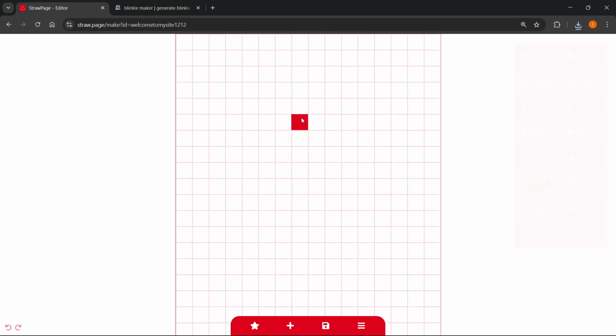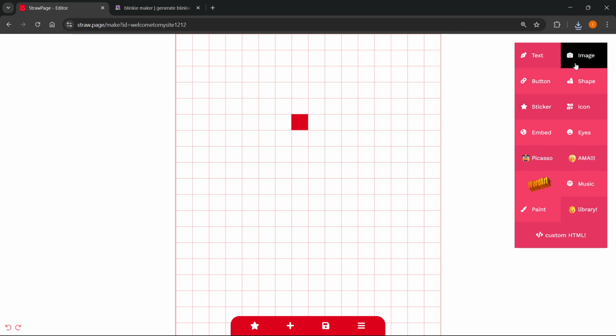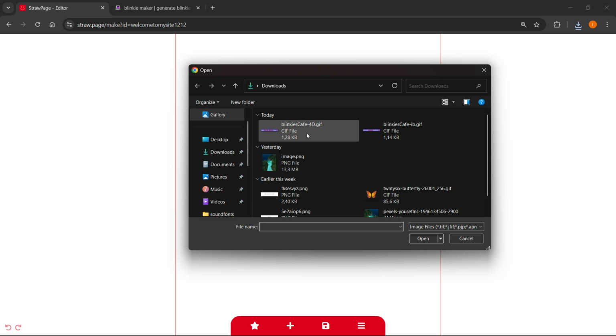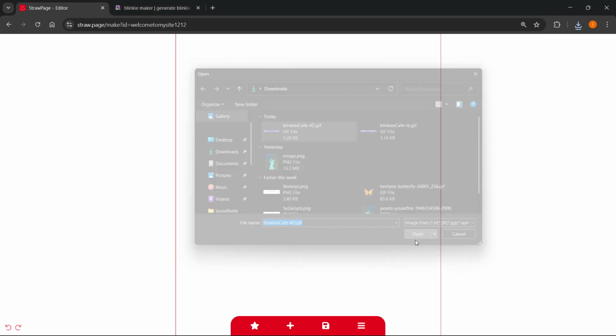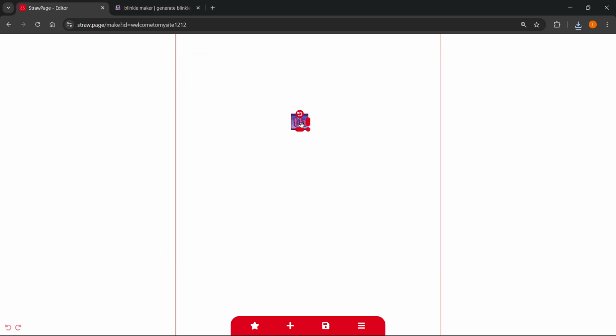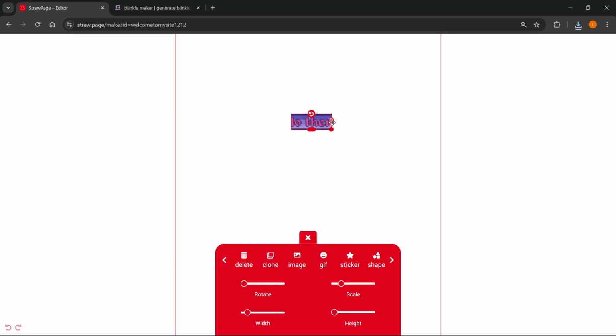And if I go back to StrawPage, here is where you can put in your Blinkies by clicking the plus button. You can click anywhere on your screen and then click on image top right. And now from here, select your Blinky, click on open, and it's going to open up your Blinky just like this, but it's still cut, as you can see, so you'll have to make it a bit bigger just like this. And there we go.